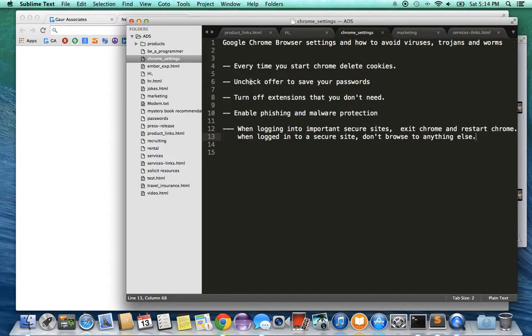You should also not have Google Chrome remember your passwords, because that can be a security risk. If somebody else can get access to your computer and look at it, they can easily get to the password. So uncheck offer to save your passwords. There is something called extensions in the Chrome browser, and you should turn off the extensions that you don't need, because the extensions can have information access that could inadvertently get into the wrong hands. You should also enable phishing and malware protection.